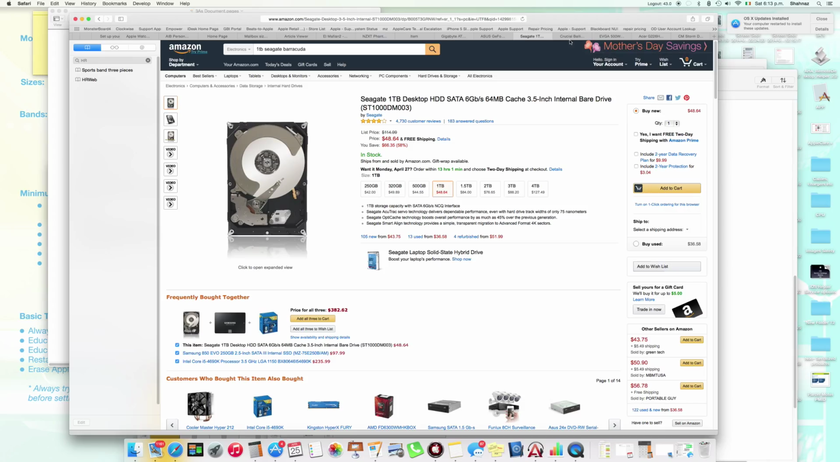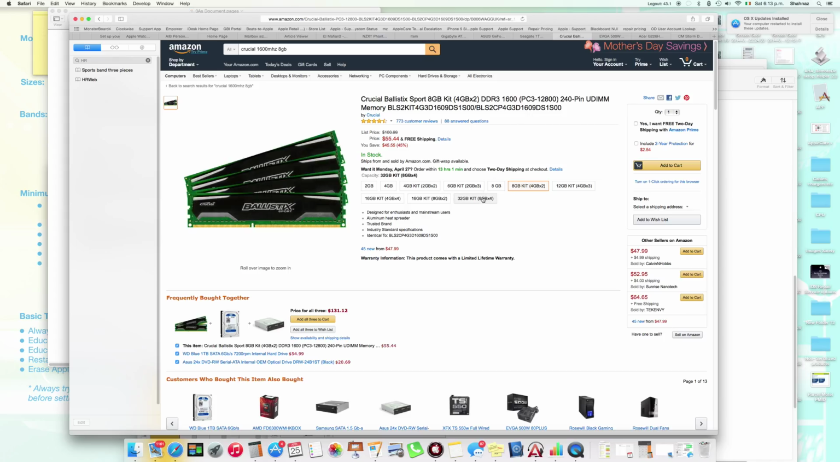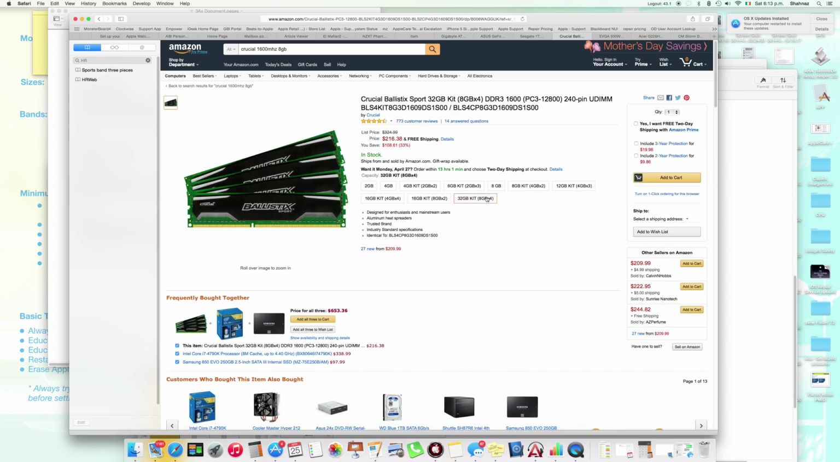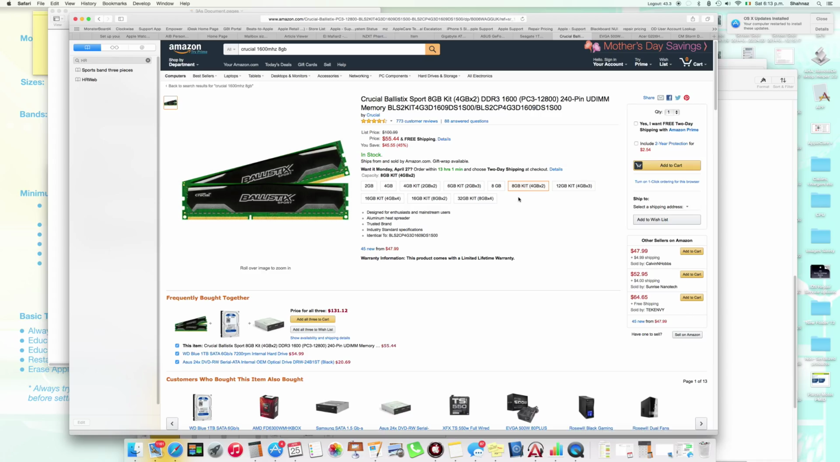Next is the RAM. It's the Crucial Ballistic Sport 8GB. It comes with two. If you want to go the extra mile, you can get this one. It's pretty pricey. It's really pricey, actually, and I would never recommend this.